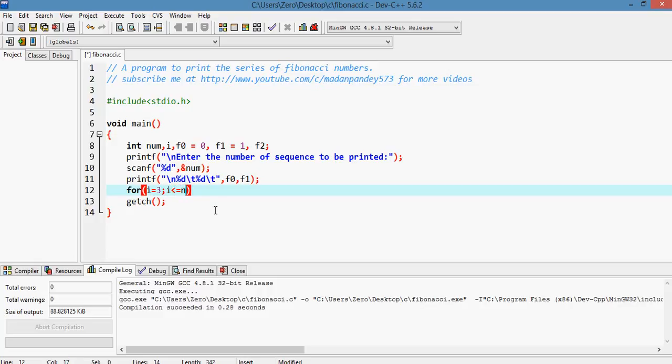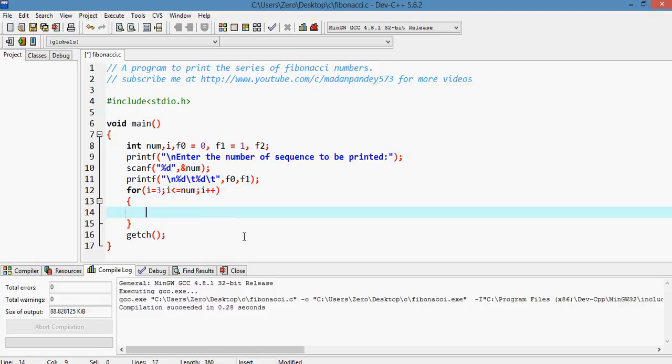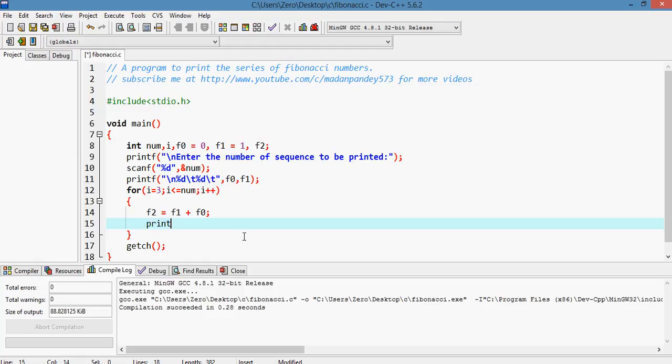i is less than or equal to num. This num will be the upper bound. So if I need 10 numbers to be printed, it will go up to 10. If I need 100 numbers, it will go up to 100. And then i plus plus, this is the increment section, I'll increment it with 1. Now I'll simply calculate the next number, that is f2. And what is the logic of the Fibonacci series? The next number is obtained by adding the initial two numbers, that are f1 and f0. I'll get this number like this, and I'll print it.